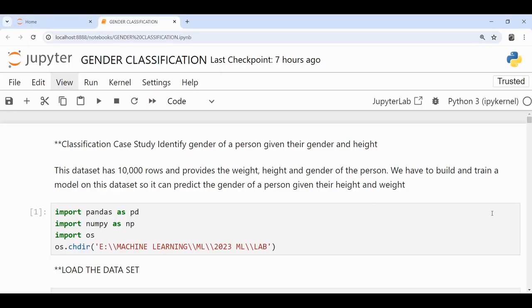Here we are going to show you the logistic regression algorithm implementation. The problem taken into consideration here is the classification of a gender case study. This particular data set comprises 10,000 rows which have the height, weight and gender of a person. We have to build and train a model on this data set so that it can predict the gender of a person given their height and weight.